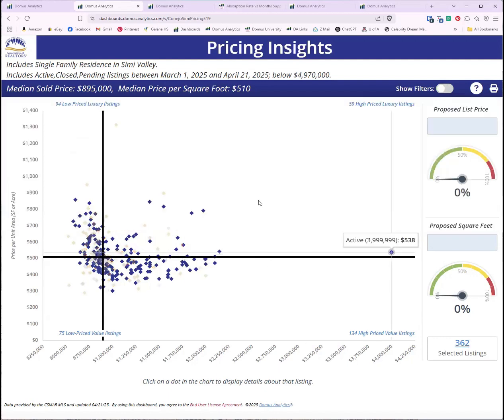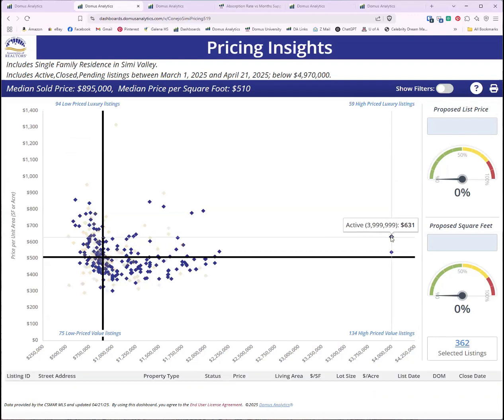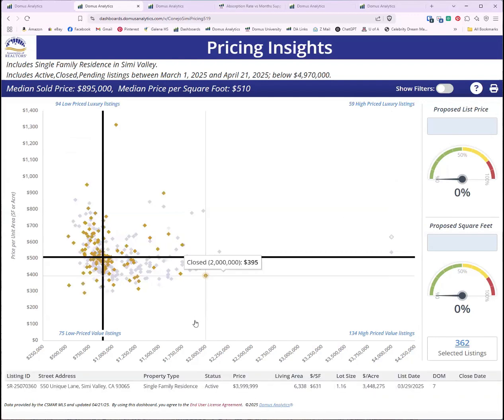And now we can see a whole bunch of little dots here, little squares, triangles, whatever you want to call them. Every single one of these is a listing. So we didn't aggregate it. We put all of them on there. And when you click on this, it's going to show you what listing it is down below. Oh, look at that. I picked Unique Lane. Gosh, I'd love to live on Unique Lane. That's such a nice street. But you can see information about what those listings are.